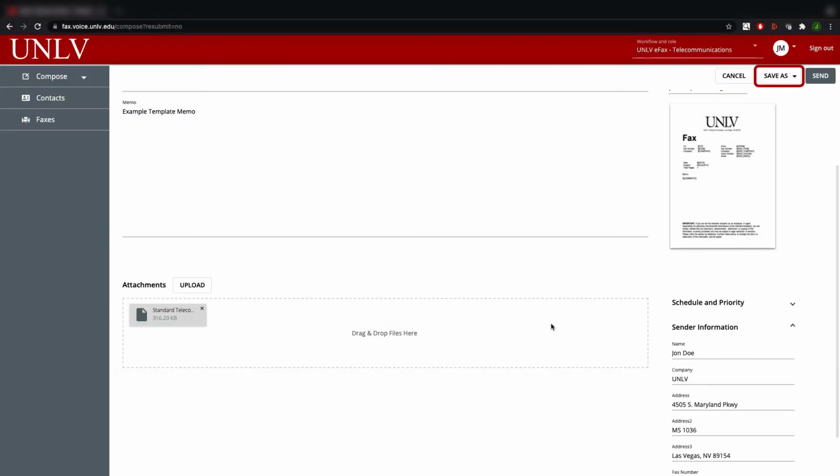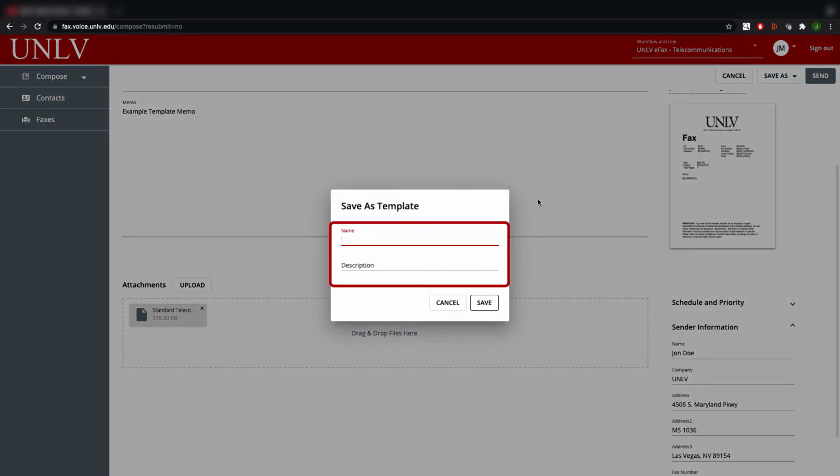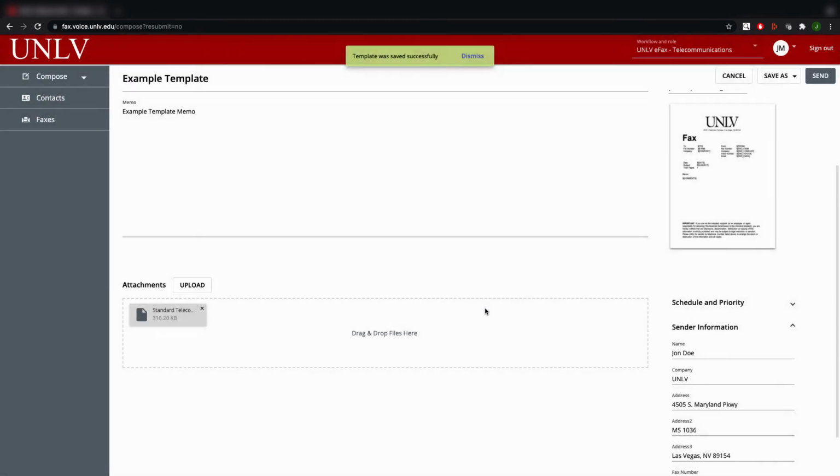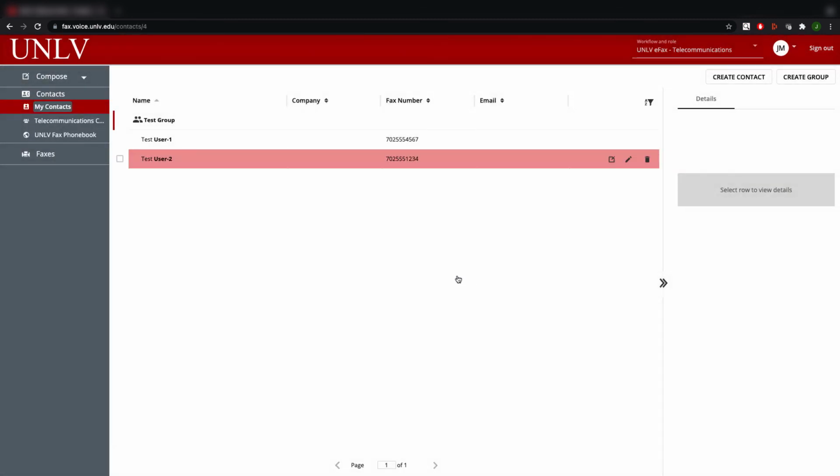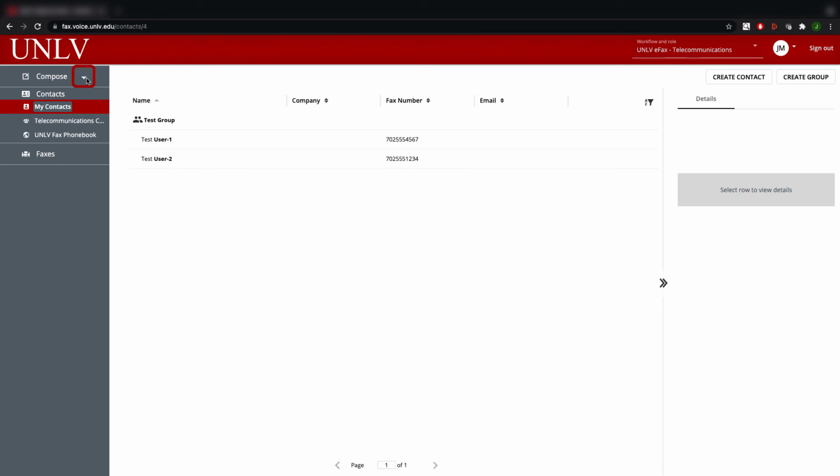When you are finished, click the Save As button and select Template. In the pop-up window, enter a name and a description for the template and click Save. Now, when you want to create a fax using this template, select the drop-down arrow just to the right of the Compose menu item and choose From Template.